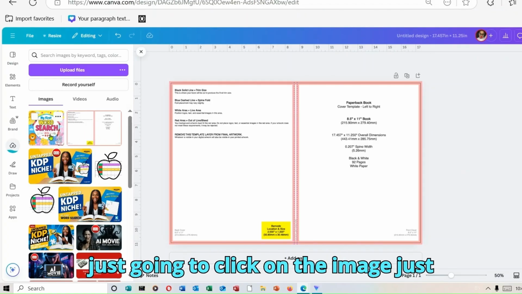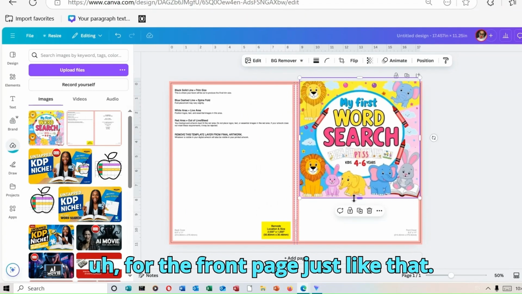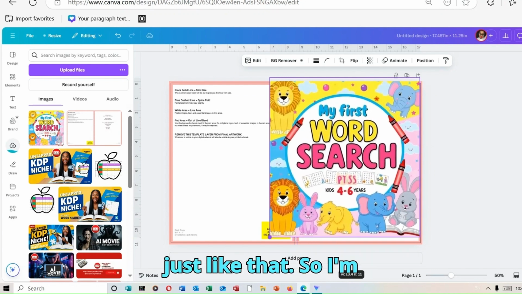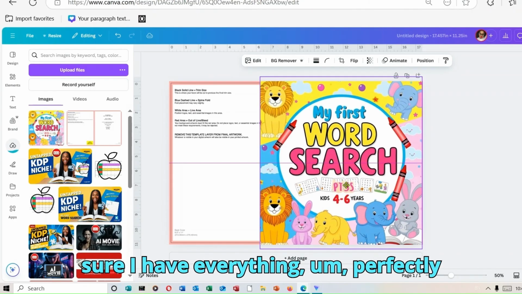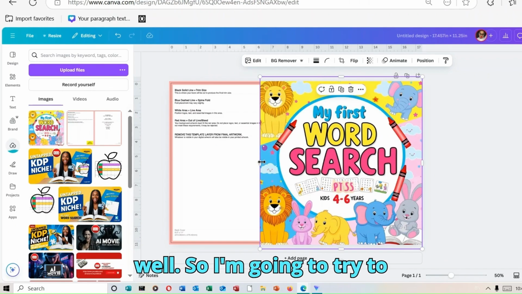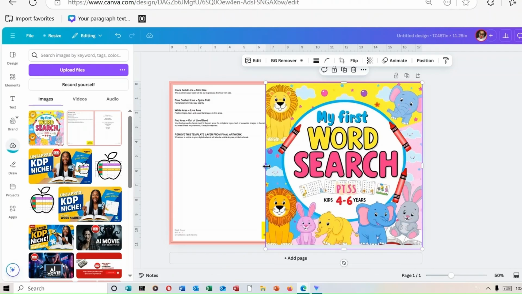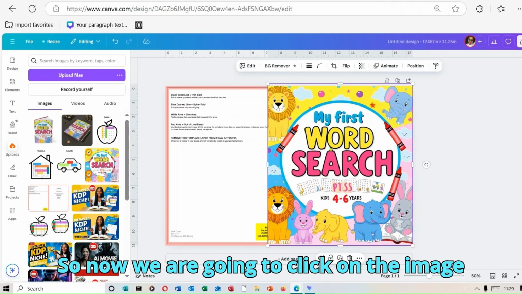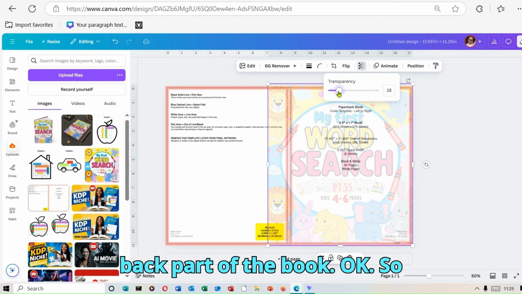So then you're just going to click on the image just like that and you're going to cover it for the front page just like that. So I'm just trying to make sure that it covers everything really well, just like that. So I'm just going to move it around and make sure I have everything perfectly well. So I'm going to try to reduce on that and then move it just like that. Okay, so now we are going to click on the image just like that and reduce its transparency so that we can work on the back part of the book.